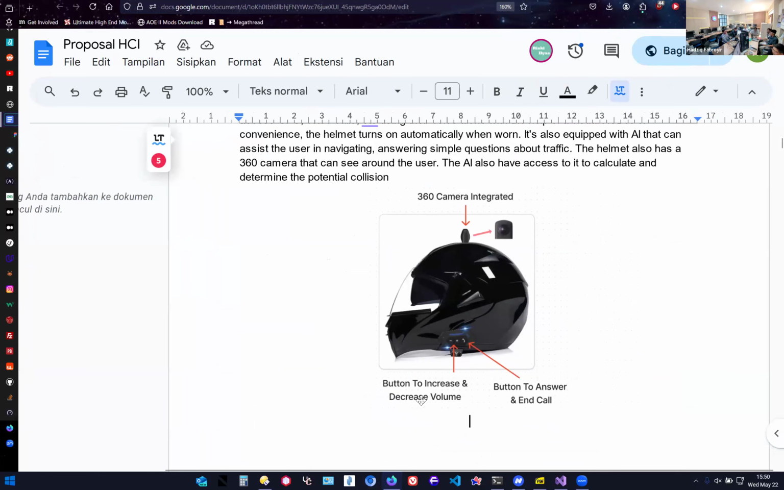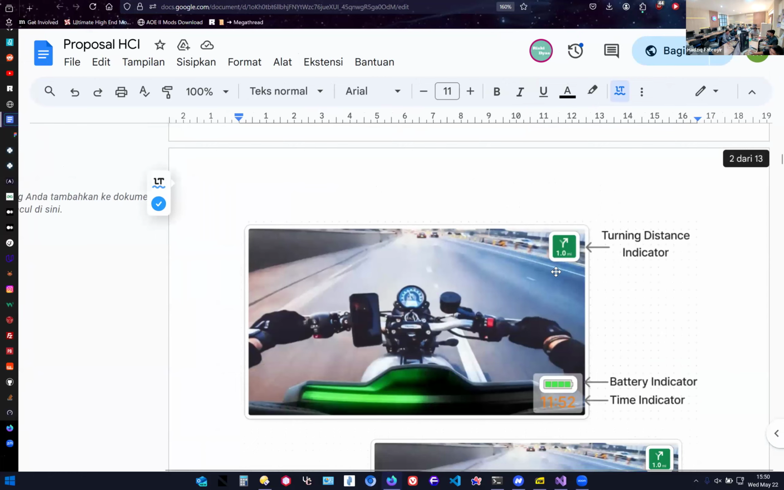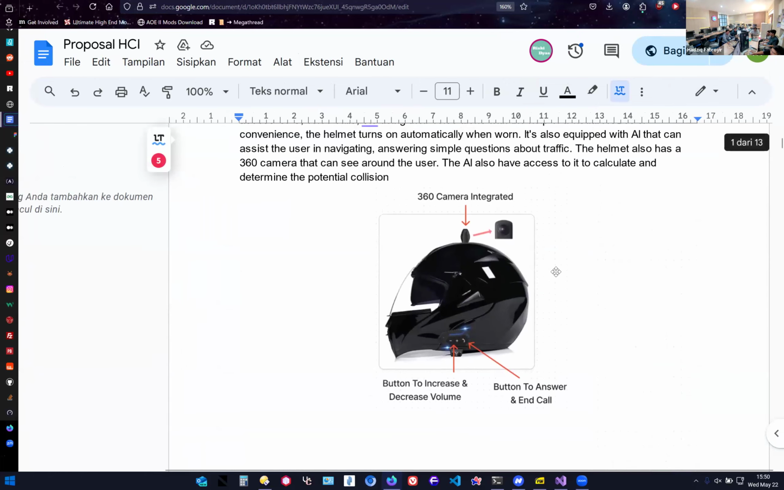There should be a button to increase or decrease volume. Makes sense. If the user wanted to, they can also use their voice. Also a button to answer or end the call, and they can also use their voice for it. Oh, wait, can you pause just a bit here? No. Okay, I think this is great.